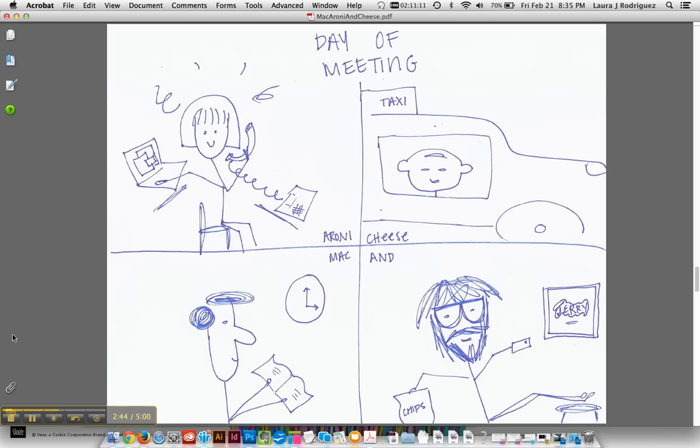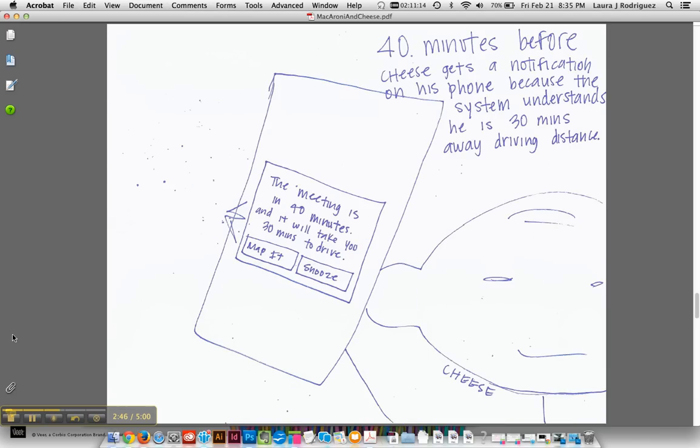So it's the day of the meeting. 40 minutes before, Cheese gets a notification on his phone because the system understands he's 30 minutes away driving distance, so it's anticipating that he needs more time and alerting him earlier. And on his phone, he can map to the location using the GPS application on his phone.